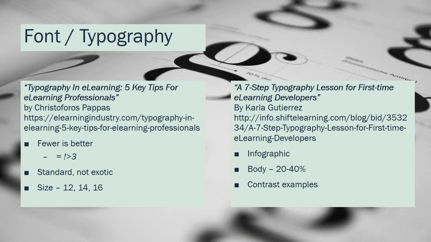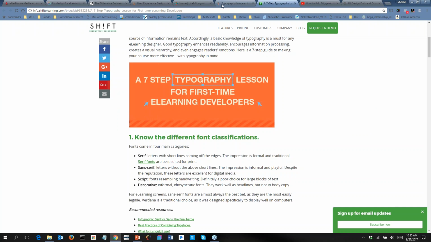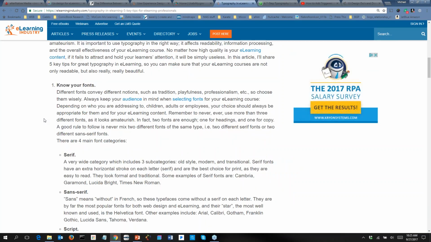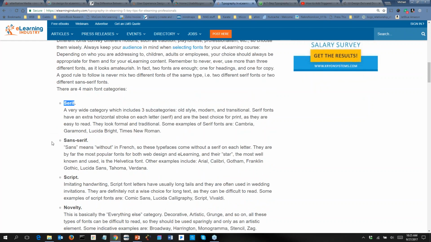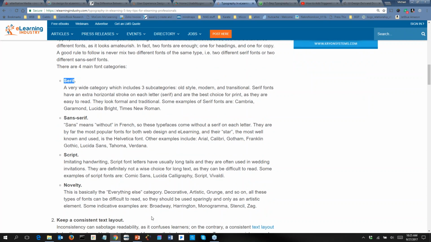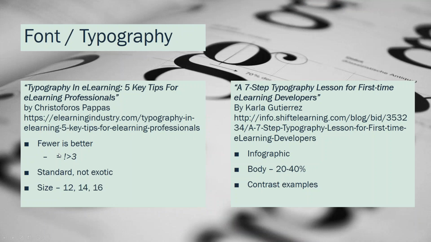From the first article, fewer is better. Try to use no greater than 3 basic elements or sections. Don't use different fonts. If you're going to use types of fonts, and this article goes into the various types, sans serif, serif, script, don't use more than 3 types. That's a big no-no. Of course, if you have a very robust slide, there are always reasons to do so, but try not to go above 3.